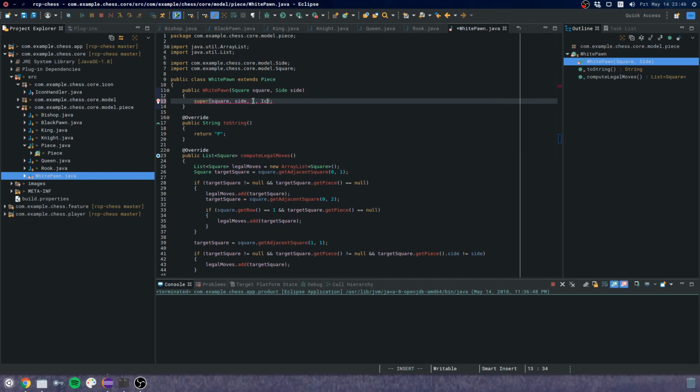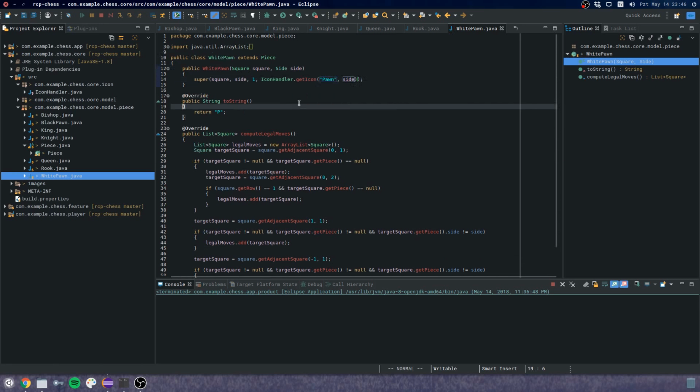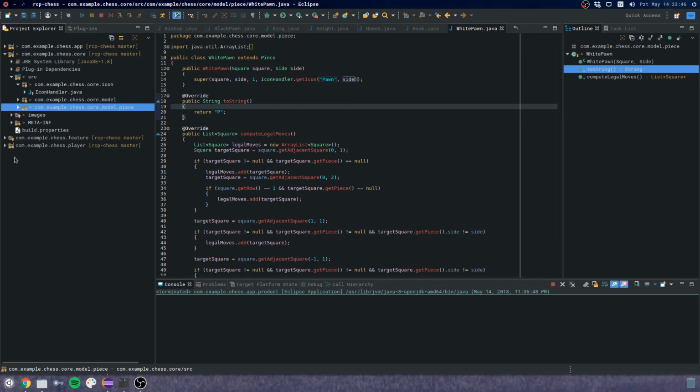And lastly, the icon handler. Lastly, the white pawn. Alright, this was cumbersome. Now we have updated our piece types. Each one knows its icon, and we can use those icons from our graphical user interface.